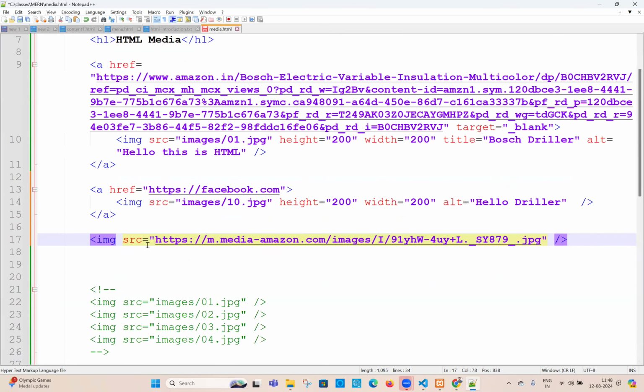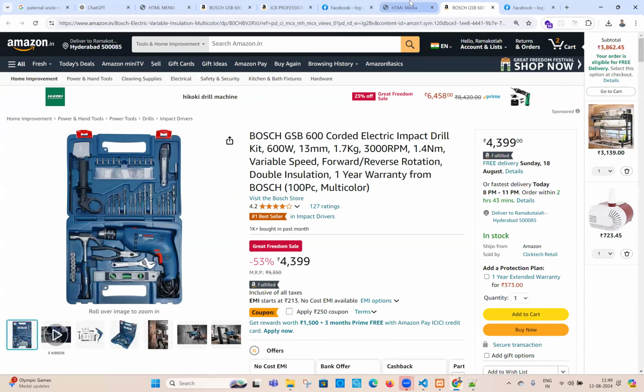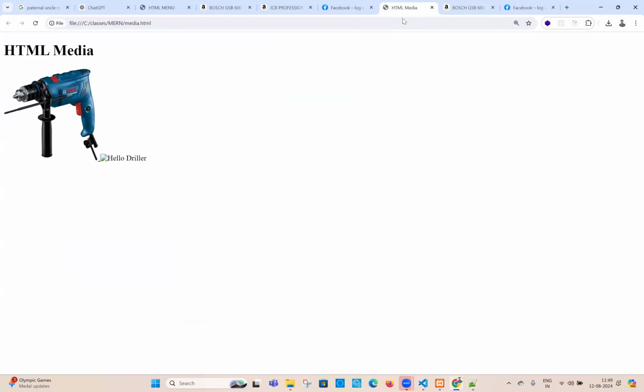But one thing, this will work only if you have an internet connection, because this is a live path. This is the local path, where an internet connection is not required. But if it is a live path, definitely we need to do something. Now save the file. Now definitely in your HTML file, that image is also loaded.